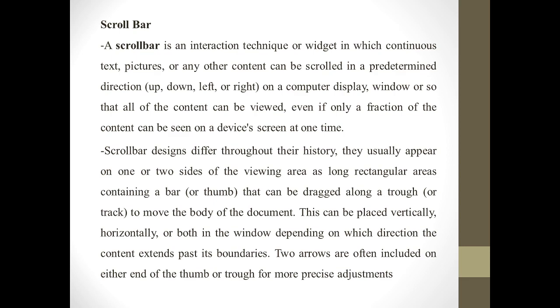Next is a scroll bar. A scroll bar is an interaction technique or widget in which continuous text, pictures, or any other content can be scrolled in a predefined direction, up, down, left, or right, on a computer display window so that all of the content can be viewed, even if only a fraction of the content can be seen on a device's screen at one time.